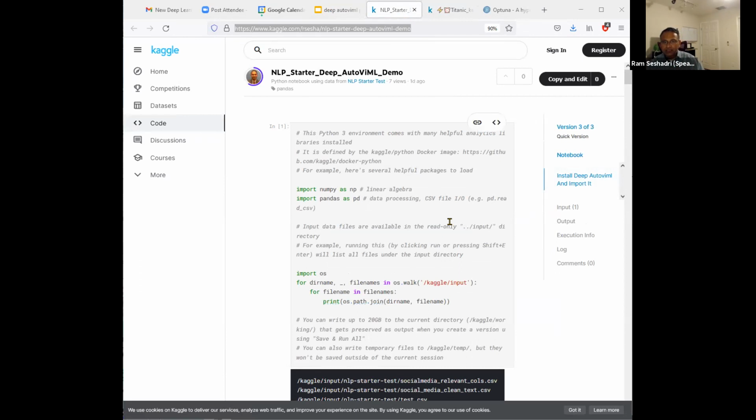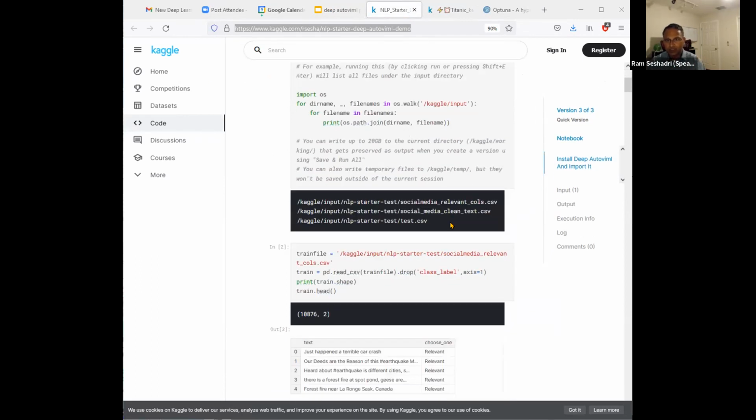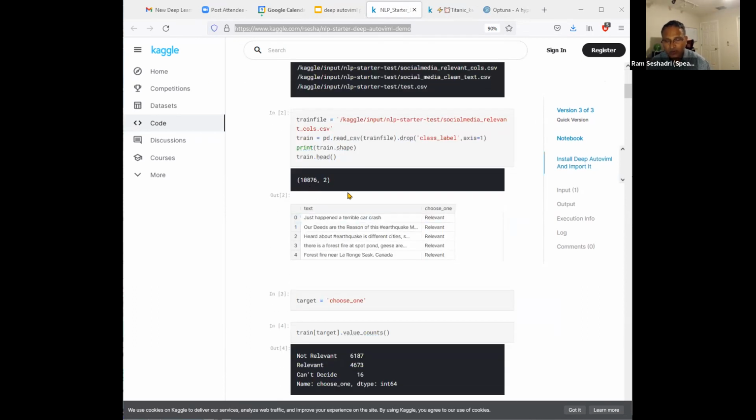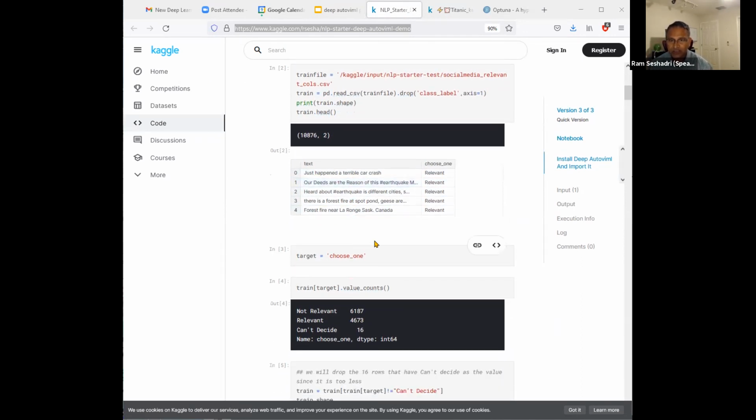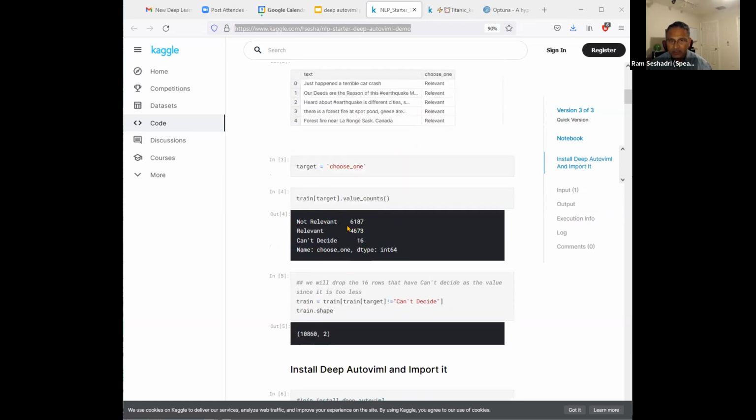Here we are going to use disaster tweets. We are going to use about 10,000 tweets that are in 2 classes. The classes are: is this tweet about a disaster, or is it about a normal tweet? There are about 6,000 tweets that are not disasters, and about 4,000 tweets that are about disasters.